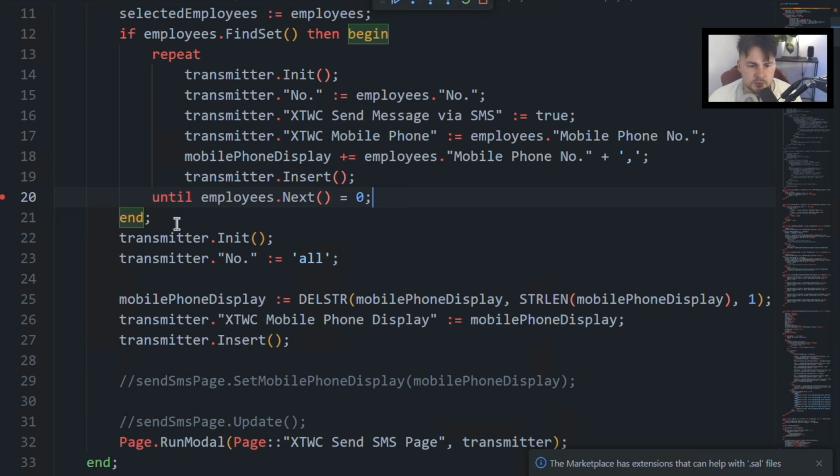So the transmitter init here creates a new record, and I want the record to be specific for ALL. That's just a bad name. This could be security something if we wanted to, but it's just a way to differentiate between these records so that I can actually set mobile phone display here.